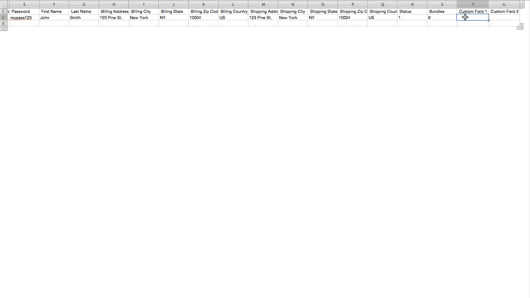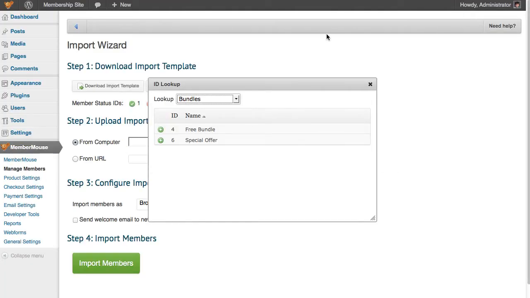Following the bundles column, you can optionally create columns to represent the custom fields in your system. The column header should be created using the paradigm specified here, where you type in the text custom space field space and then the ID of the custom field that column represents. For example, we go back over to MemberMouse and in our ID lookup we select custom fields. We'll see that in our system we have 4 custom fields defined. And say that in my import file I want to collect birthday and height. The birthday is an ID of 4 and height is an ID of 1.